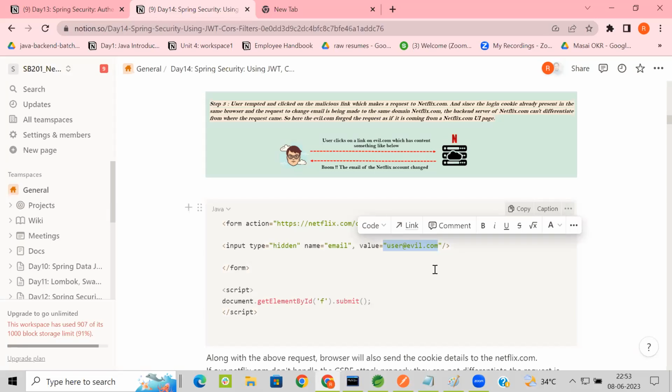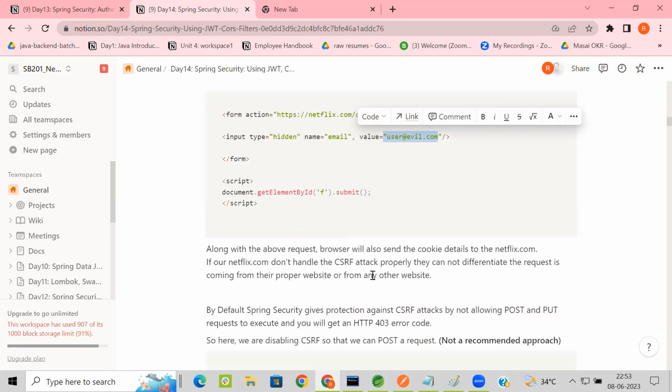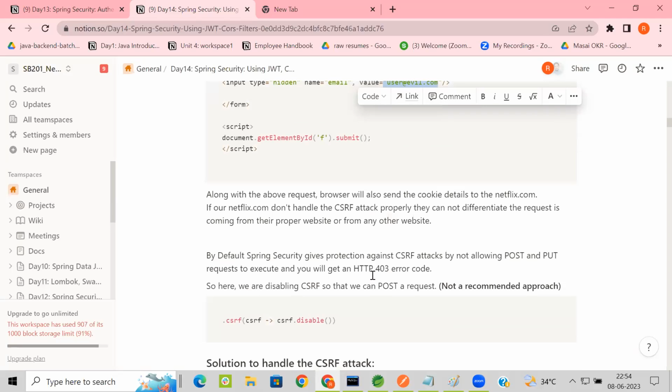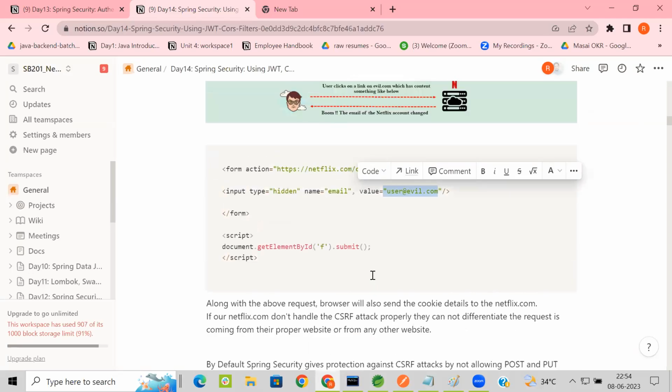Got the clarity? How this evil.com will steal your session ID and on your behalf, it will perform some malicious activity without your consent. Okay, so this is how exactly it will work.